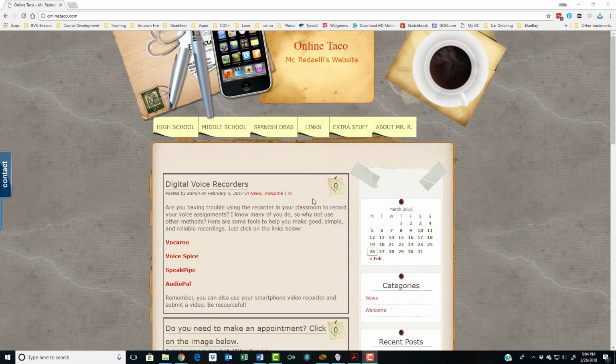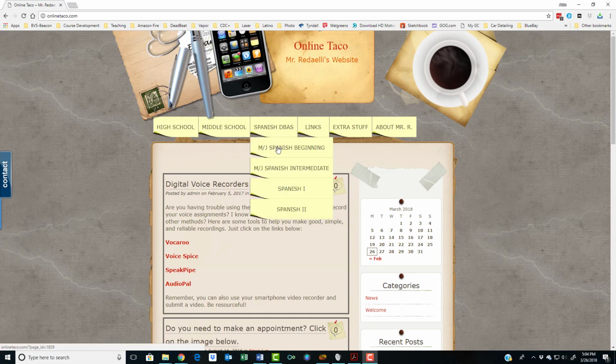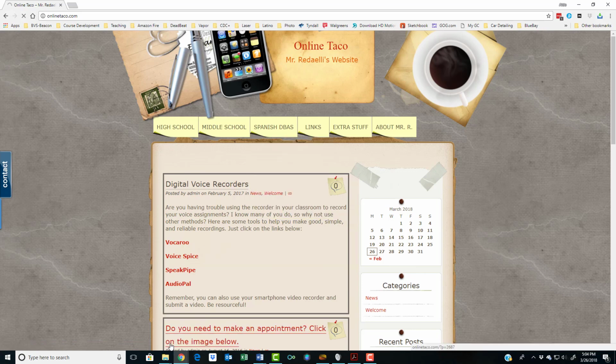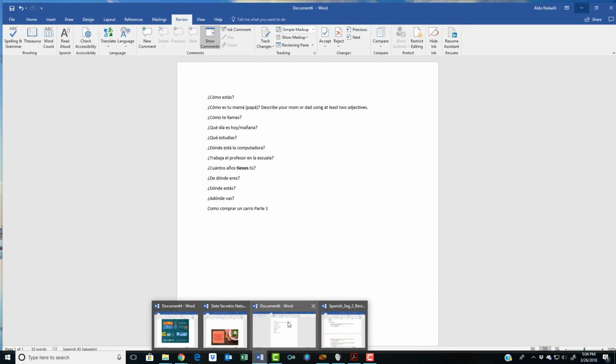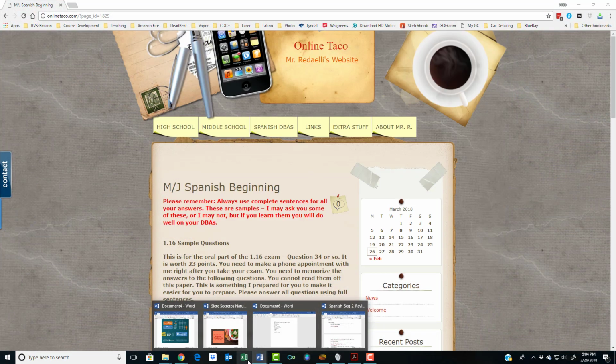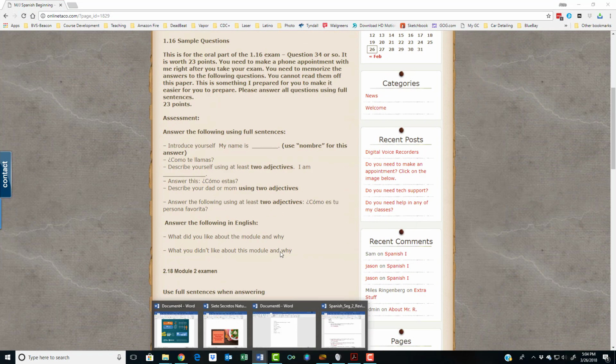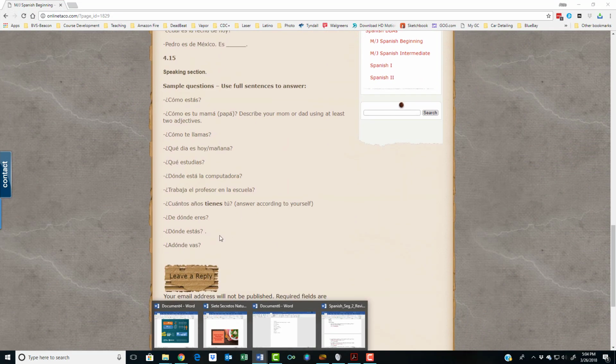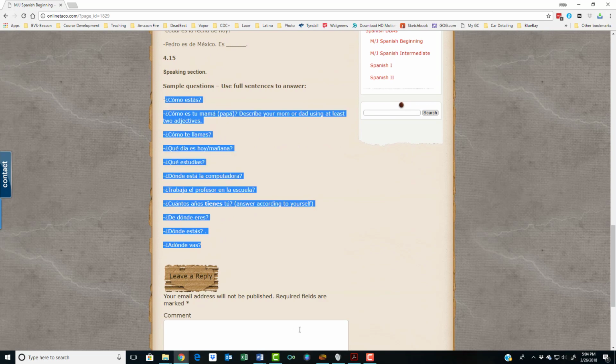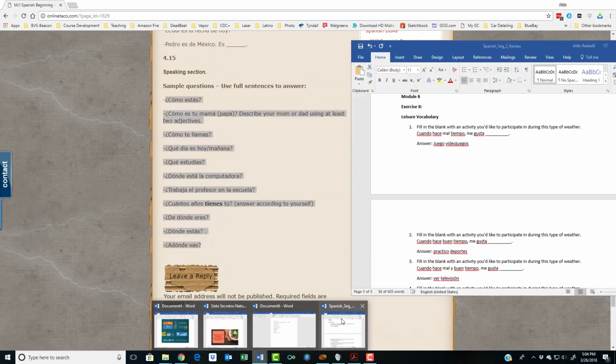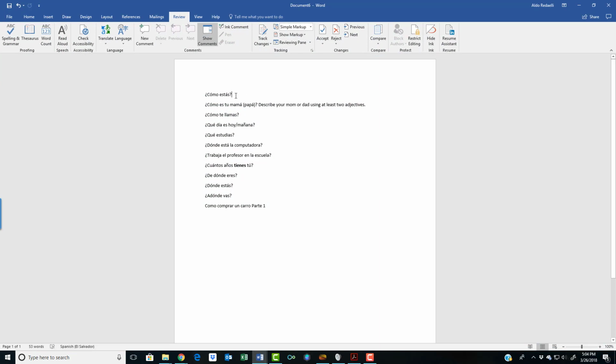I'm just gonna show you how to do DBA number 4. So remember, first we go over here to Spanish beginning to your course, and what I want you to do is to copy and paste your questions right into a document. You see where the questions are, and just highlight and do a copy and then paste them into a Word document. And here we are.